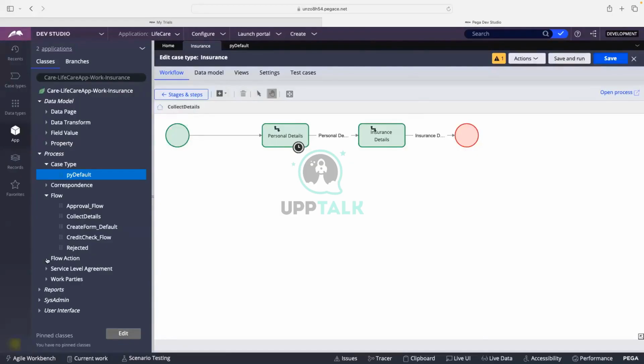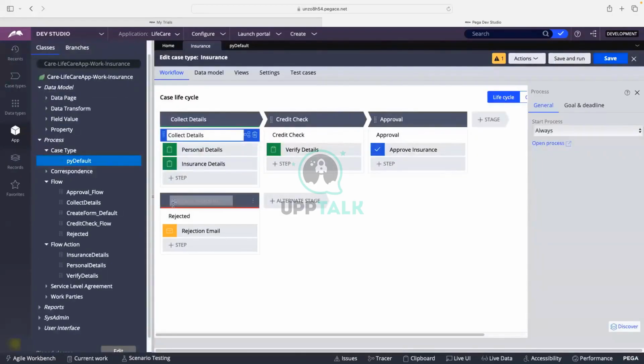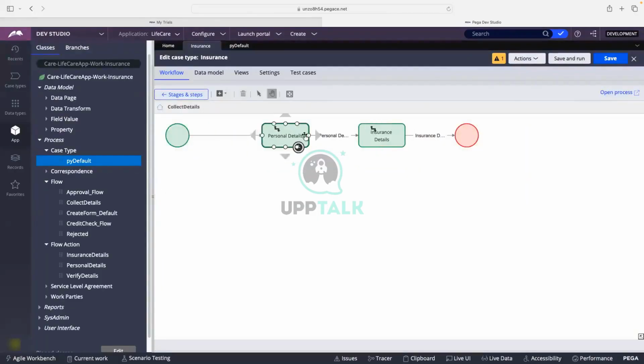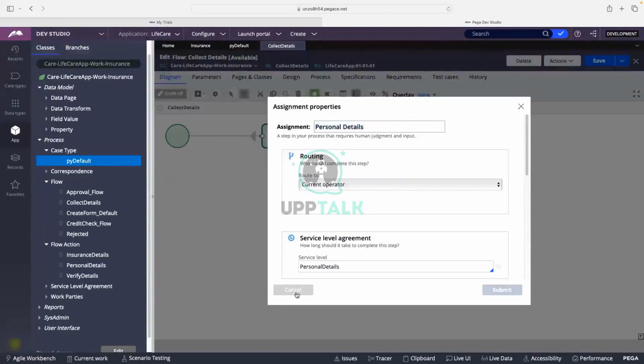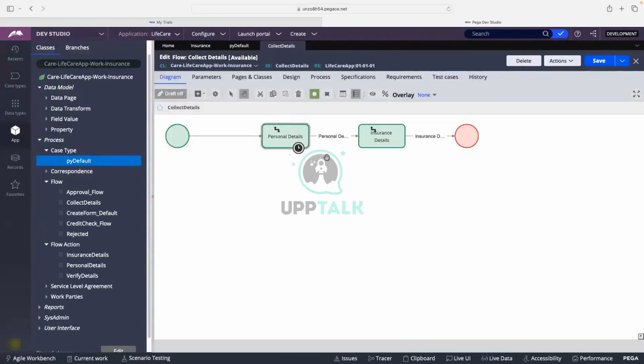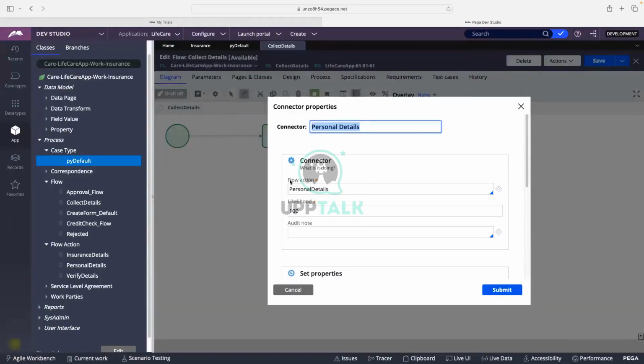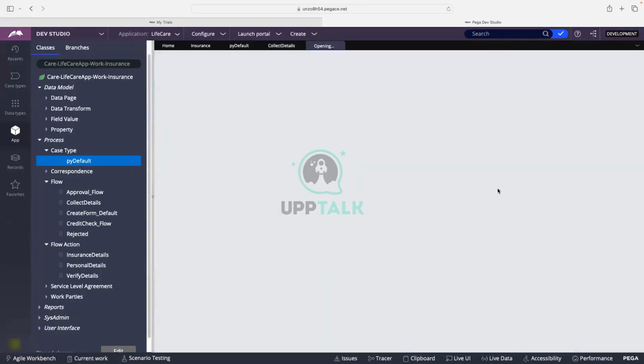Flow action basically shows you the UI. Open process, or we can say open flow. This is the flow, and inside these we have the stages: personal detail, insurance detail. Whatever view we are adding is coming to this particular assignment. If you open this connector, you will see one flow action, personal detail. And if you open personal detail, what does it contain?